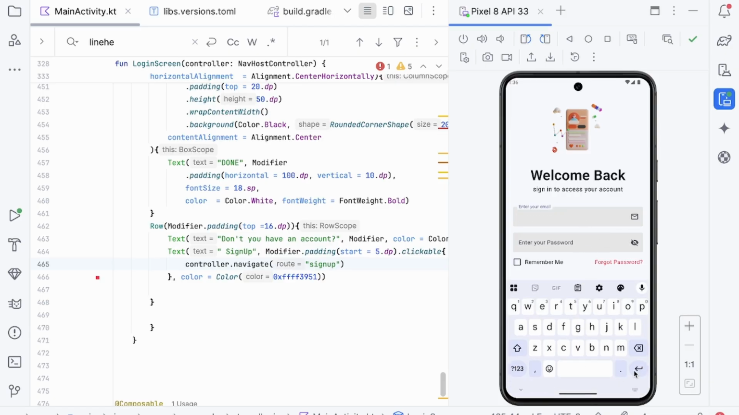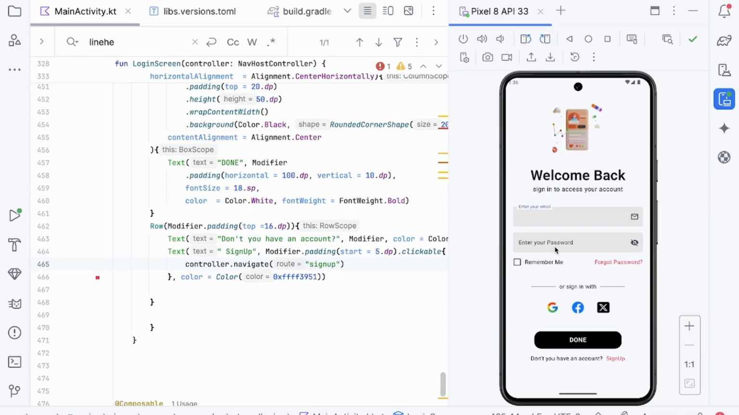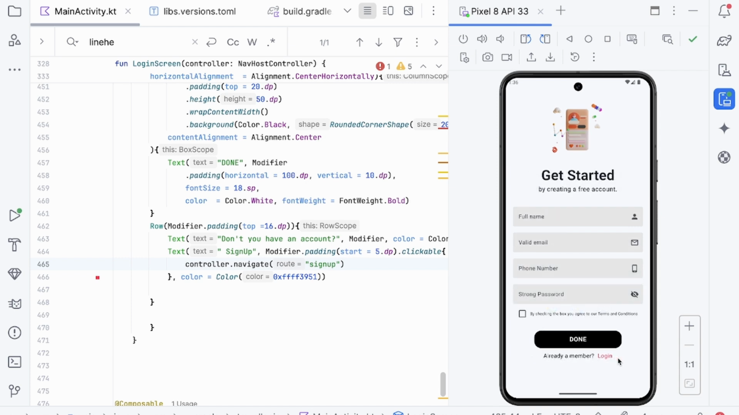Looks cool, right? And here in the onboarding, I click this clickable text, and I click sign up. Sign up page, login screen.